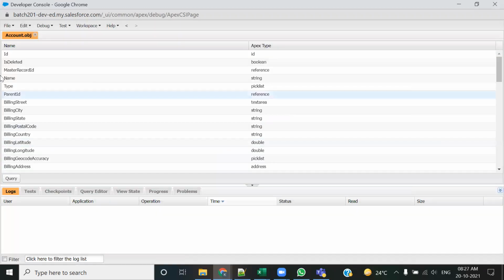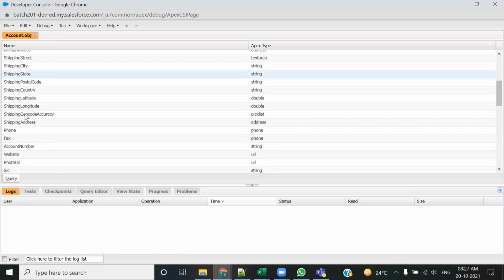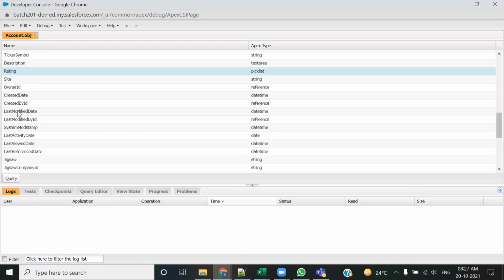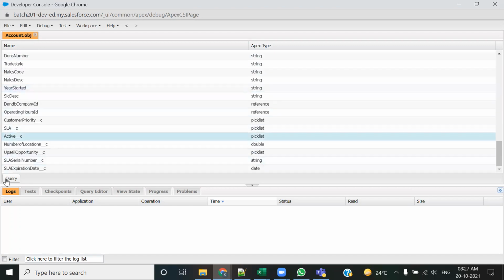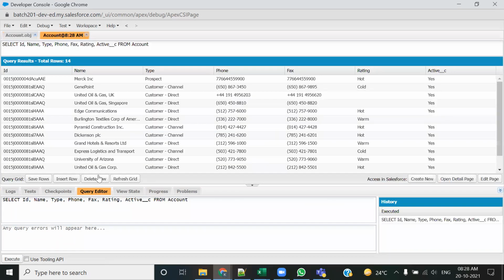So I'm selecting the ID, name, type, and then phone and the fax, and then rating and the active status. Let me fire it. Execute this query. I have all these records.